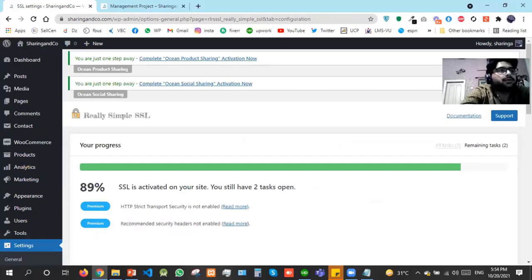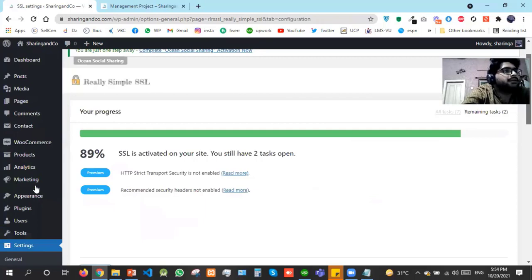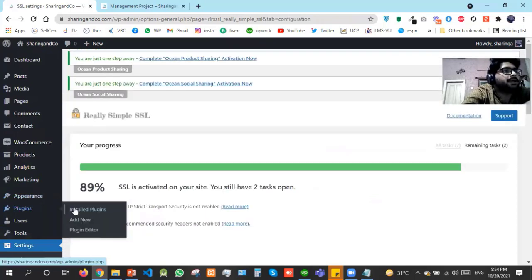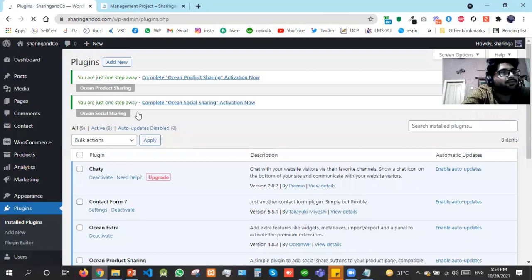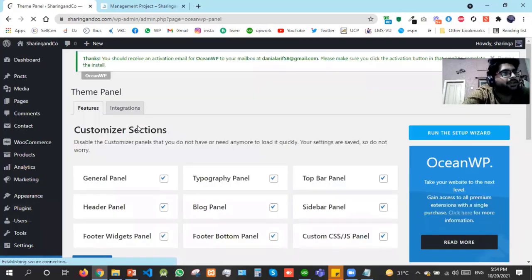Okay, now I'll go into the plugins, and I'll see if every plugin is right now. So okay, these two things are coming from Ocean Product Sharing and Social Sharing. I'll just have to click it once, and this will redirect me to the theme panel. I'll just say allow and continue. It is just for the updates which they will send me by email about social sharing or product sharing.